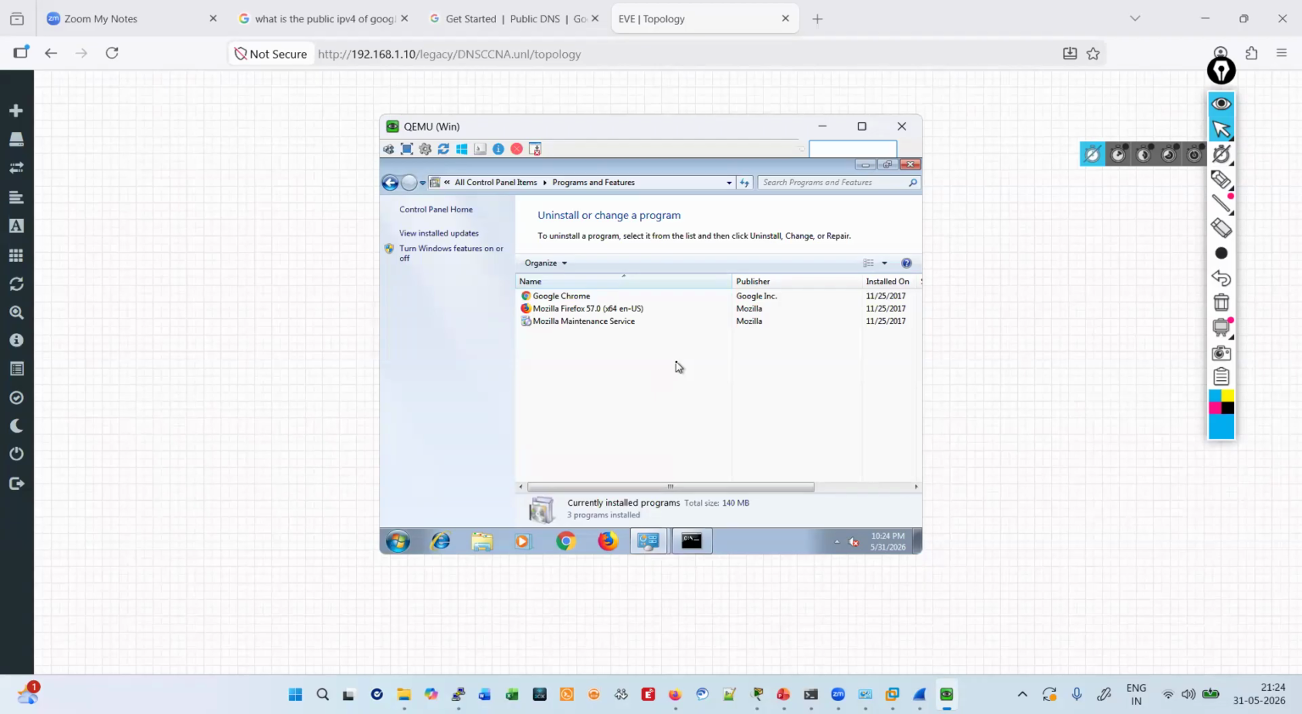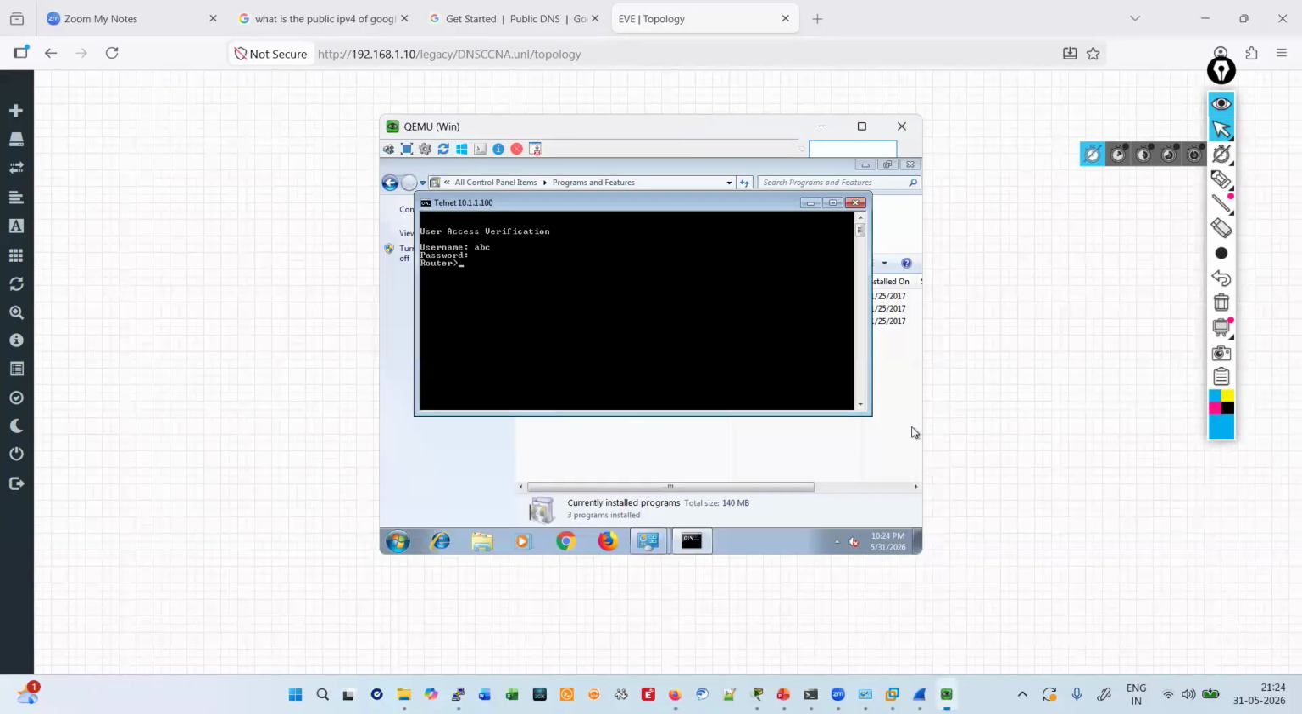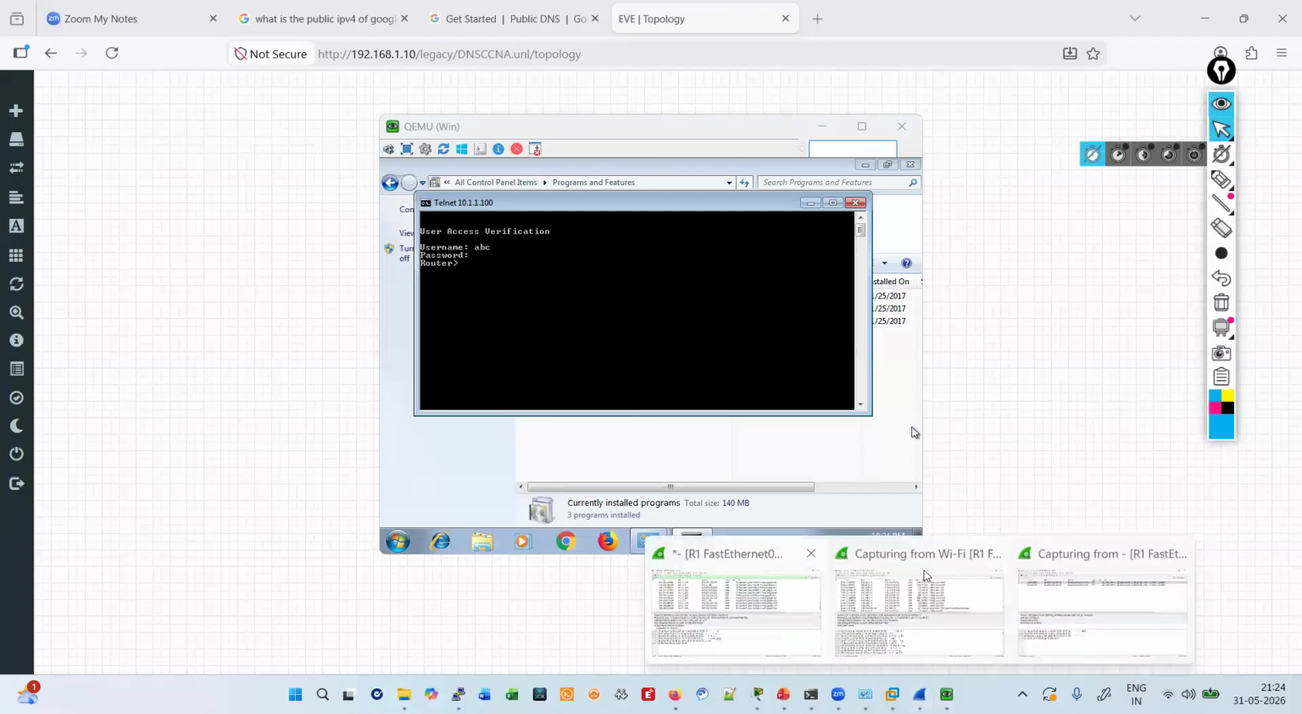Okay, it's enabled. Now you can use telnet 10.1.1.100. It is asking for the username. ABC, 123. See, your router has accepted. So check that telnet packet.